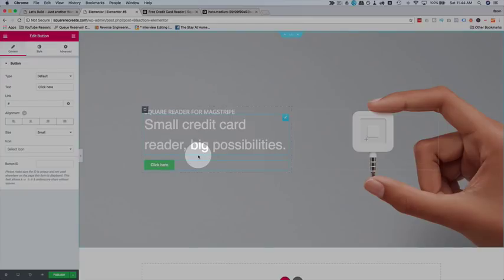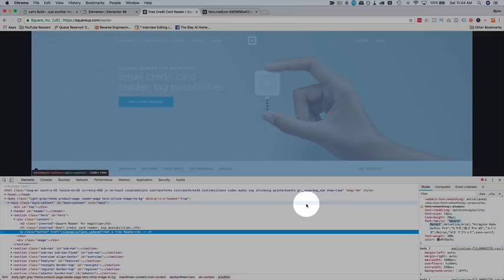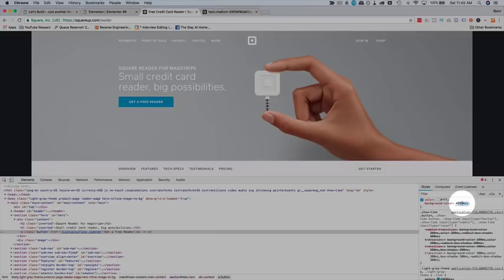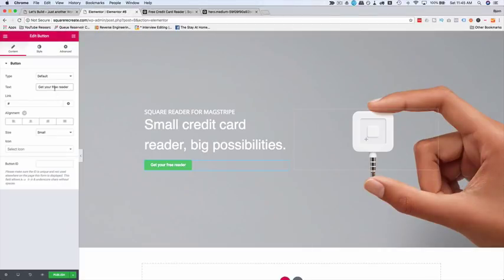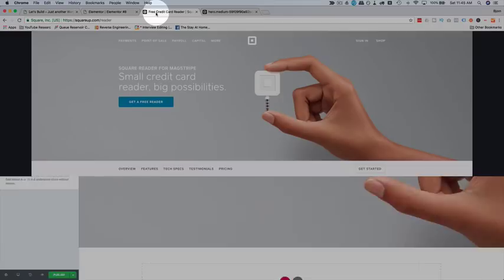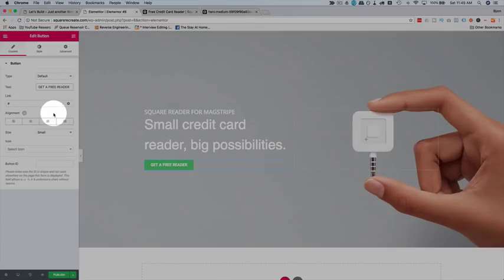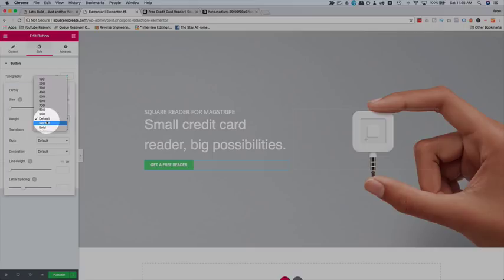Drag and drop that over. Their button is blue, Get a free reader, and we can actually get these colors quite easily. Copy the background color for the button. Get your free reader. Is it your or a? Get a free reader, all caps. And the button size, it's about the same size, just the font is a little smaller and not bolded. Elementor seems to like bold fonts by default.